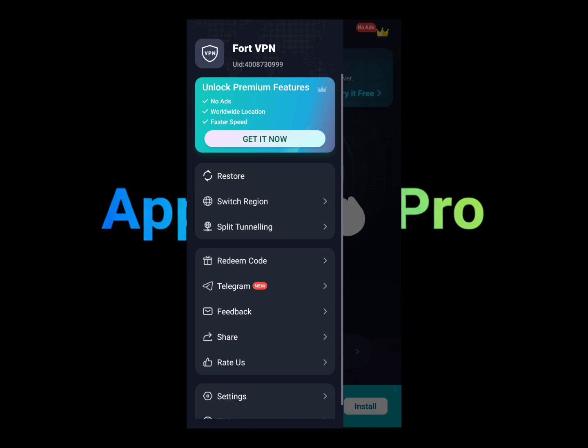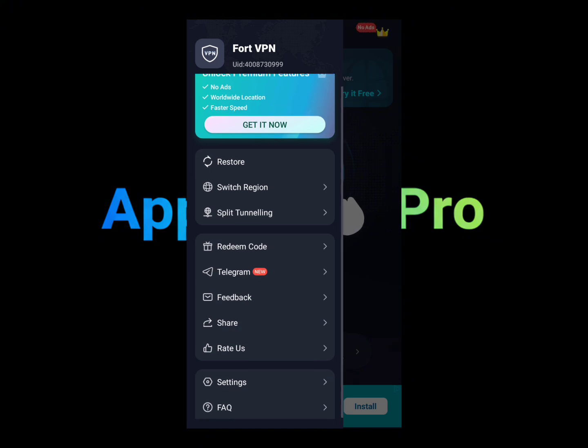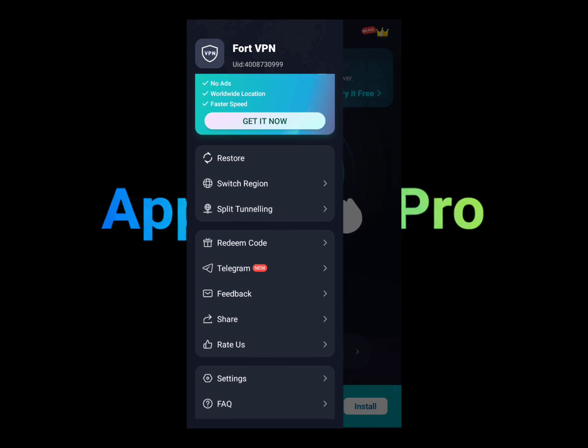So over here, nothing much, just the change region and the split tunneling option, which you can select to disable whichever application you do not want to get a VPN connection.